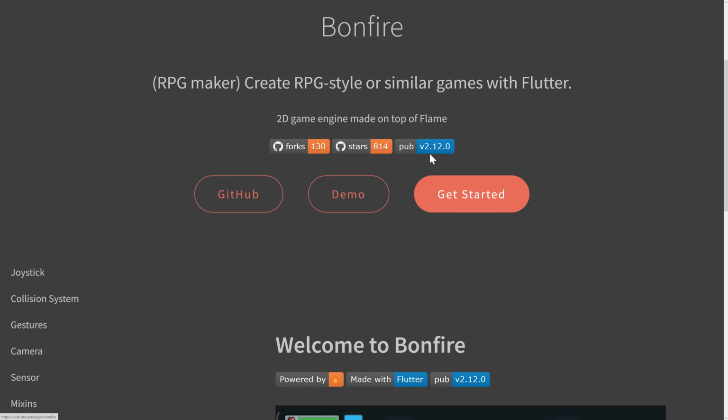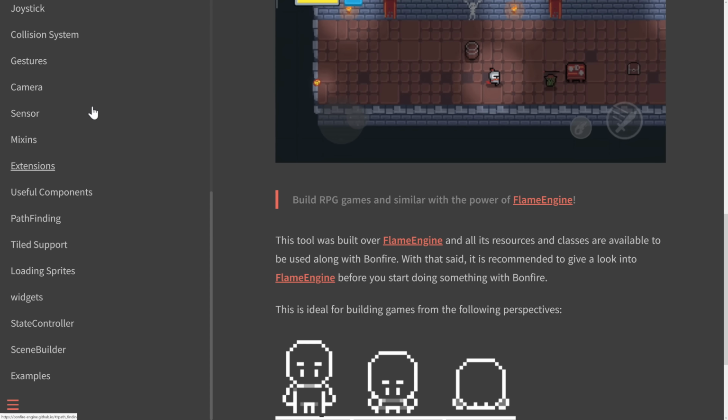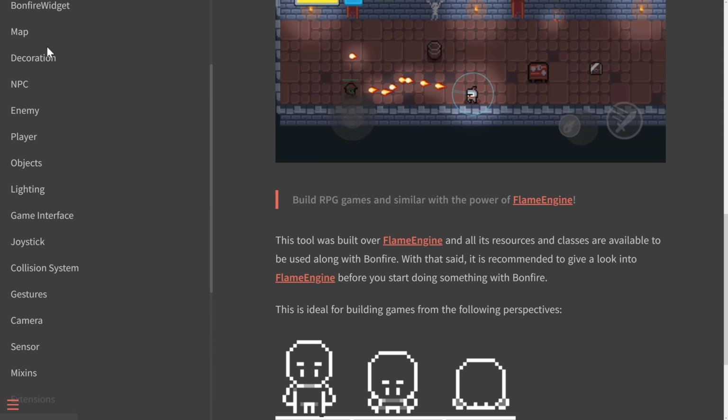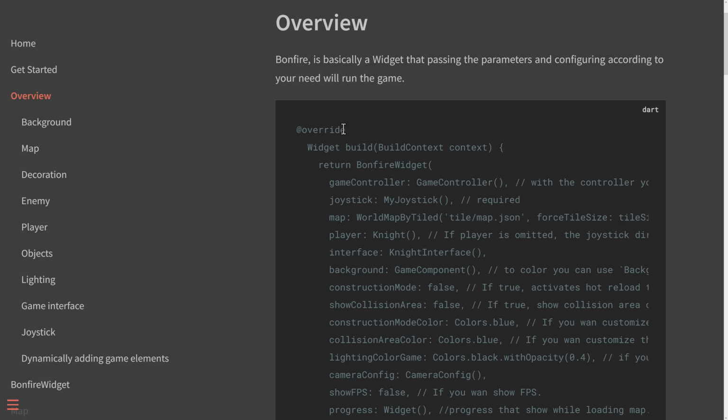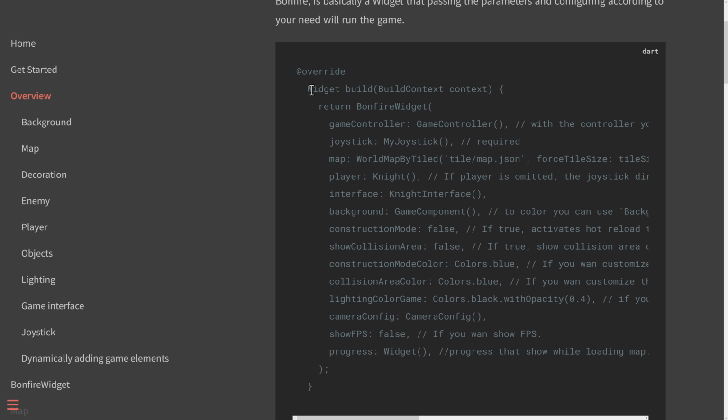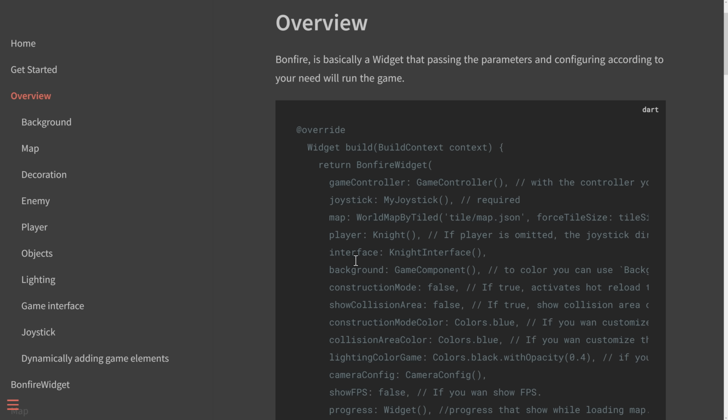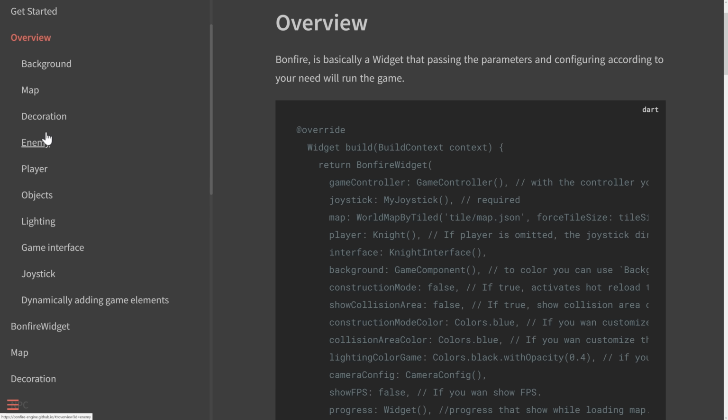Now, you'll notice actually when you come to the Bonfire webpage, you're actually at the documentation. So you can look down the side here, you can see the kind of things that are provided for you. So we got the basic overview. Bonfire itself is implemented as a widget. So in terms of a Flutter widget, you see here how it is being actually instantiated here. Pretty straightforward approach.